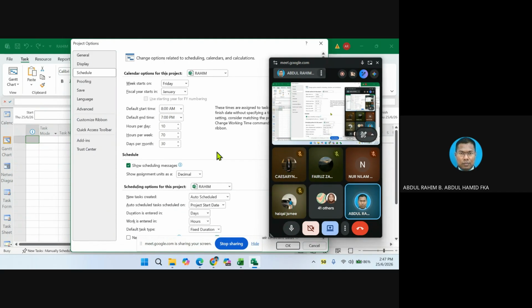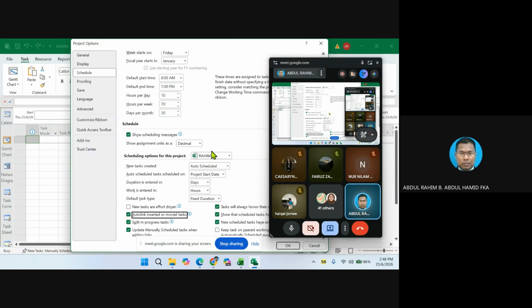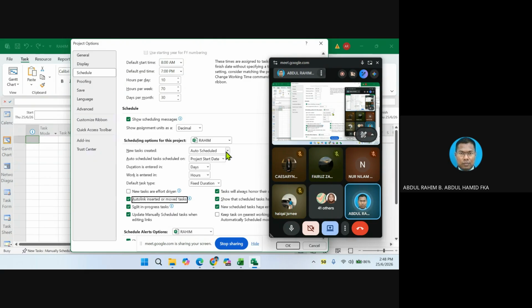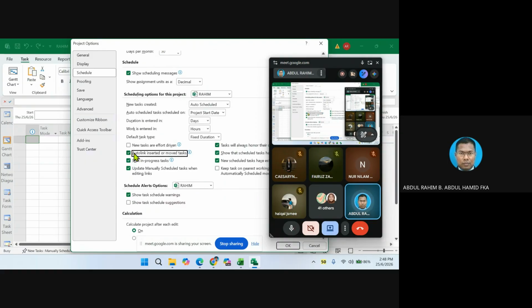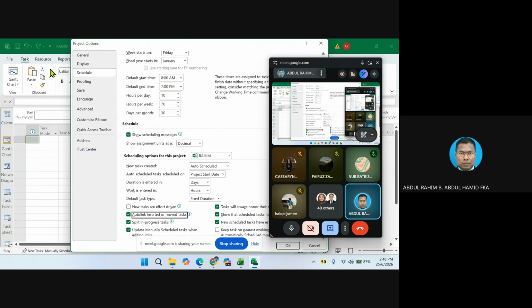Okay, so I repeat again. For the schedule, you need to change to Friday. January is there, 8 is there. You need to change to 7, 10, 70, and 30. Then you change to decimal, and then you click on auto schedule. Days is the one that we want. This one we change to fixed duration, and another box that we can tick is here. The rest, don't touch anything. So now we have completed this schedule menu.